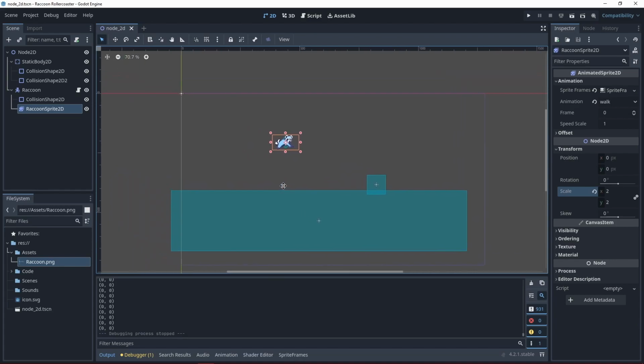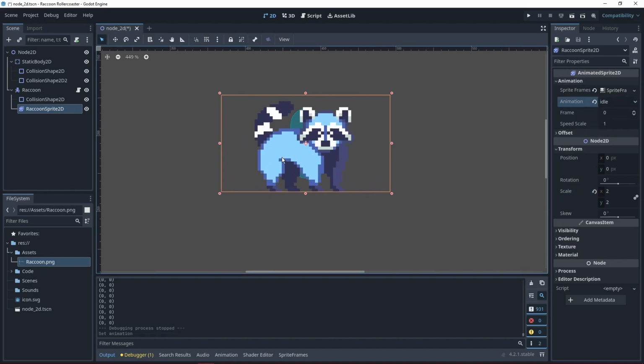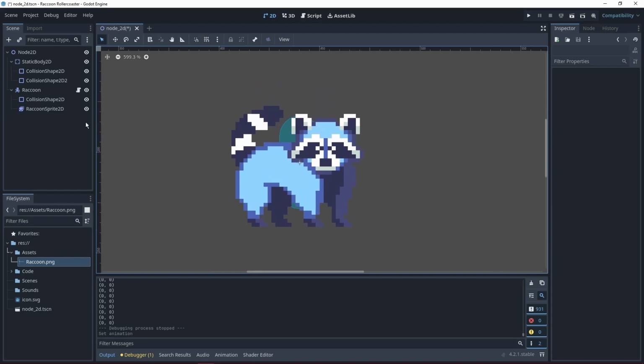So that looks good to me. What we're going to need to do next is make sure that the collision sprite is correct for the character's size. So I'm going to click on my animation sprite and change it to just an idle animation. And let's make sure the collision is good.